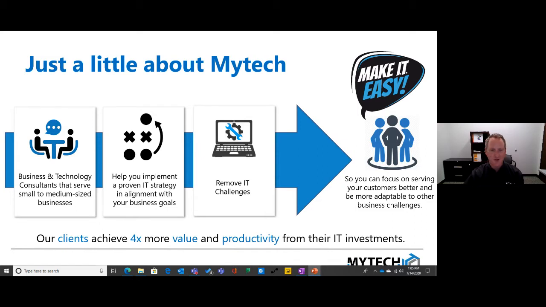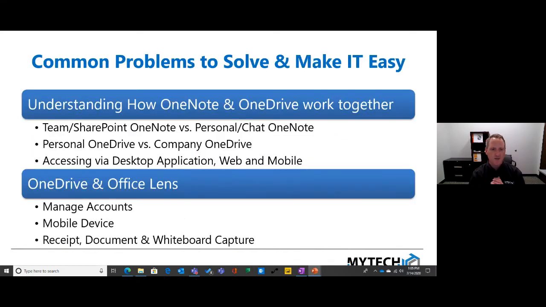So let's dig into OneNote and OneDrive, managing your data and optimizing your syncing. Okay. This is a quick summary, then we're going to dig into the demonstration. Okay, so OneDrive and OneNote, the way they work together.